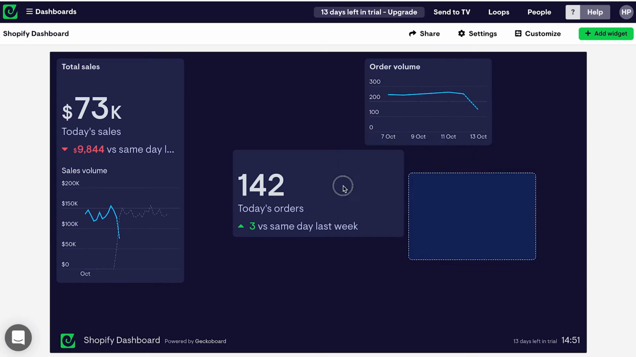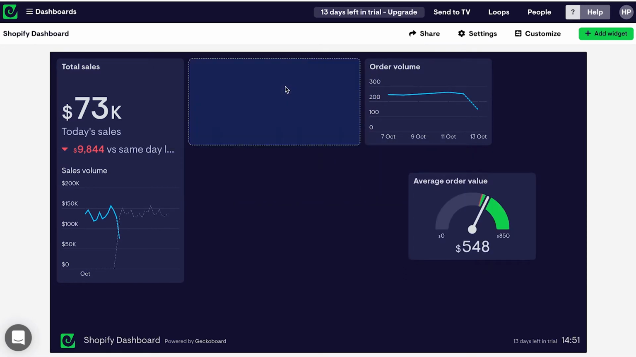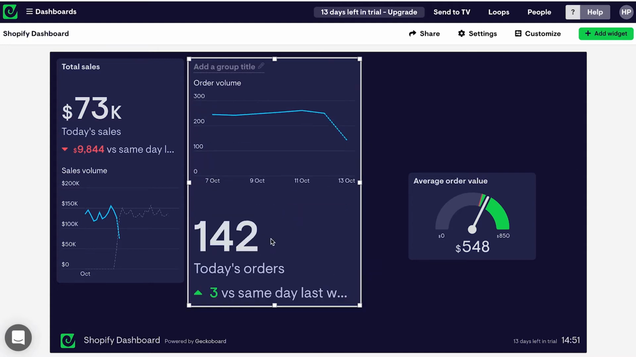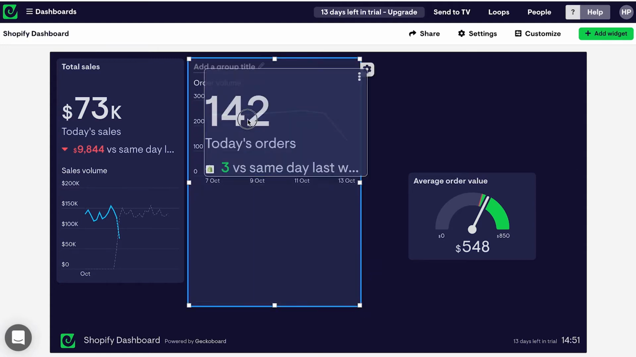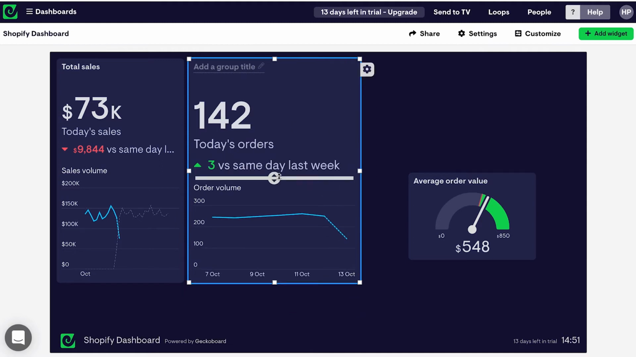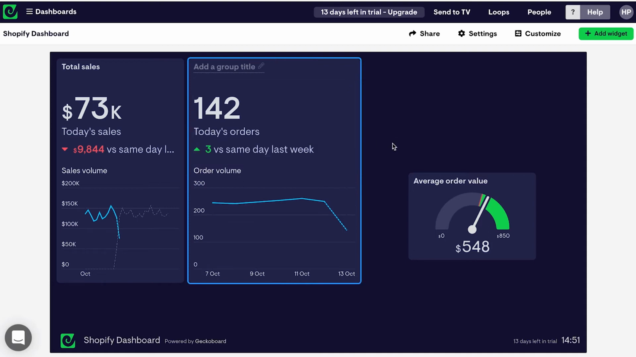And then we're going to do the same with our orders. Again, we have our orders metric and orders volume. We're going to group those again. You can see how easy it is to group these. You can just click on them and drag them around. You can change the sizing to fit how you want to see them. Now we're going to do orders.